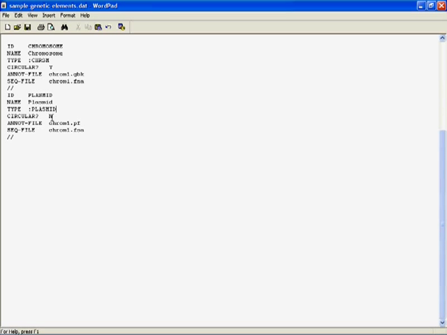So it's a plasmid. Yes, it is also circular. Its name for the annotation file is plasmid.gbk. The sequence file is plasmid.fna. Okay, so we have the information we need to point the software to the right places to look. So now let's save this, but we don't want to really save it into the sample genetic elements. We need to save it as something else.